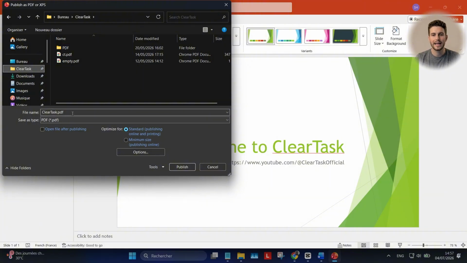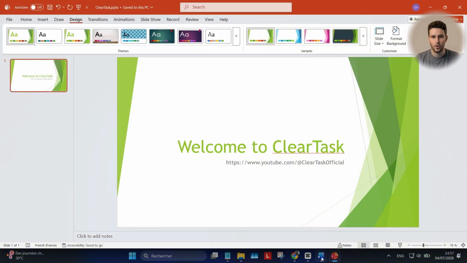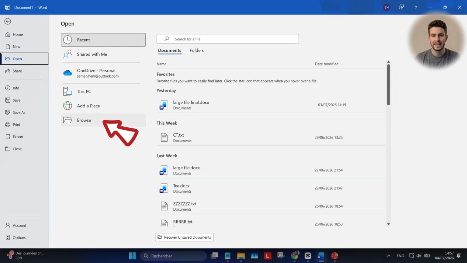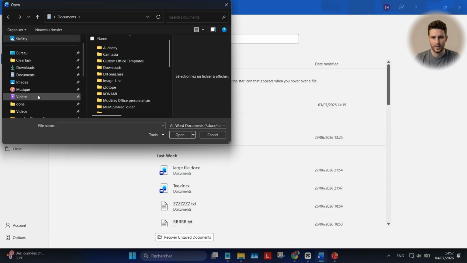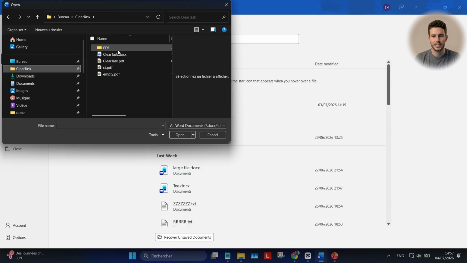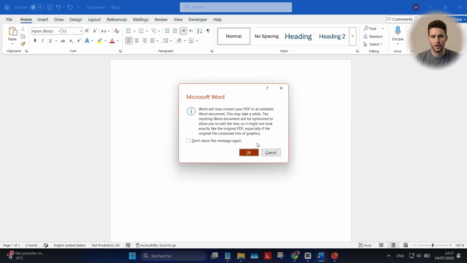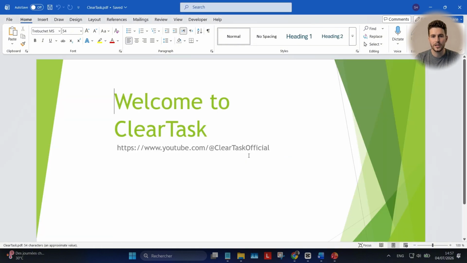Now let's bring that into Word. Open up Microsoft Word. Go to the File menu, then select Open. Browse your computer for the PDF file you just created and open it. Word will display a prompt letting you know it will now convert your PDF into an editable Word document. This might take a few moments depending on the size of your presentation, so just click OK. That is all there is to it.